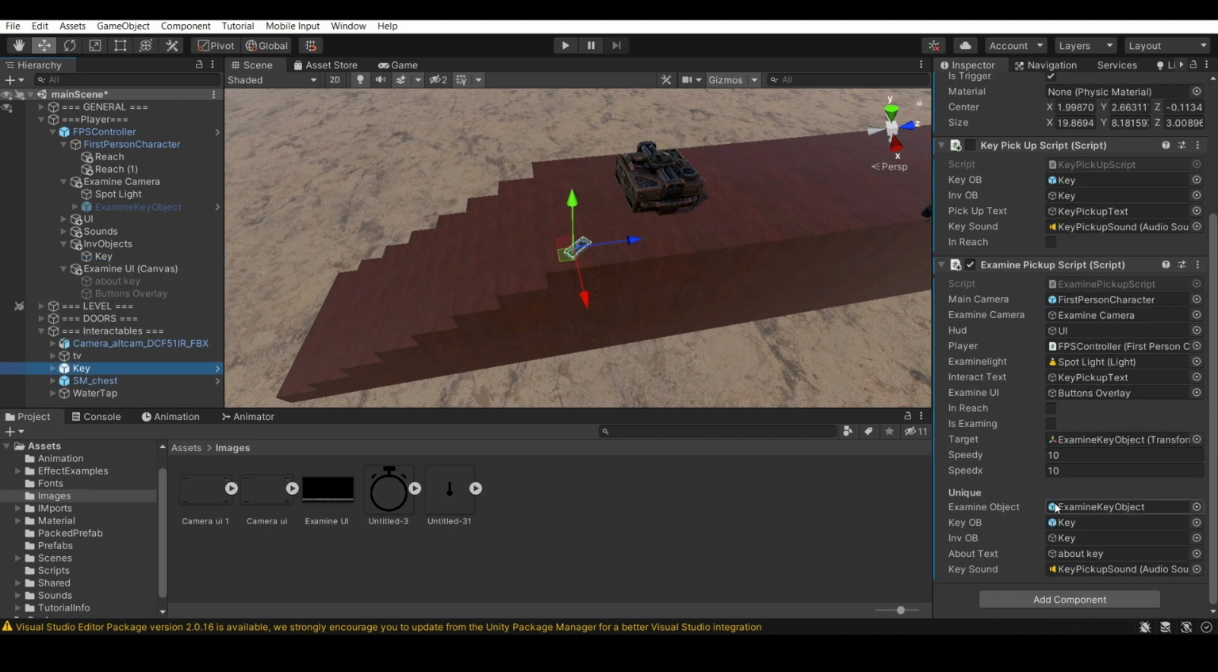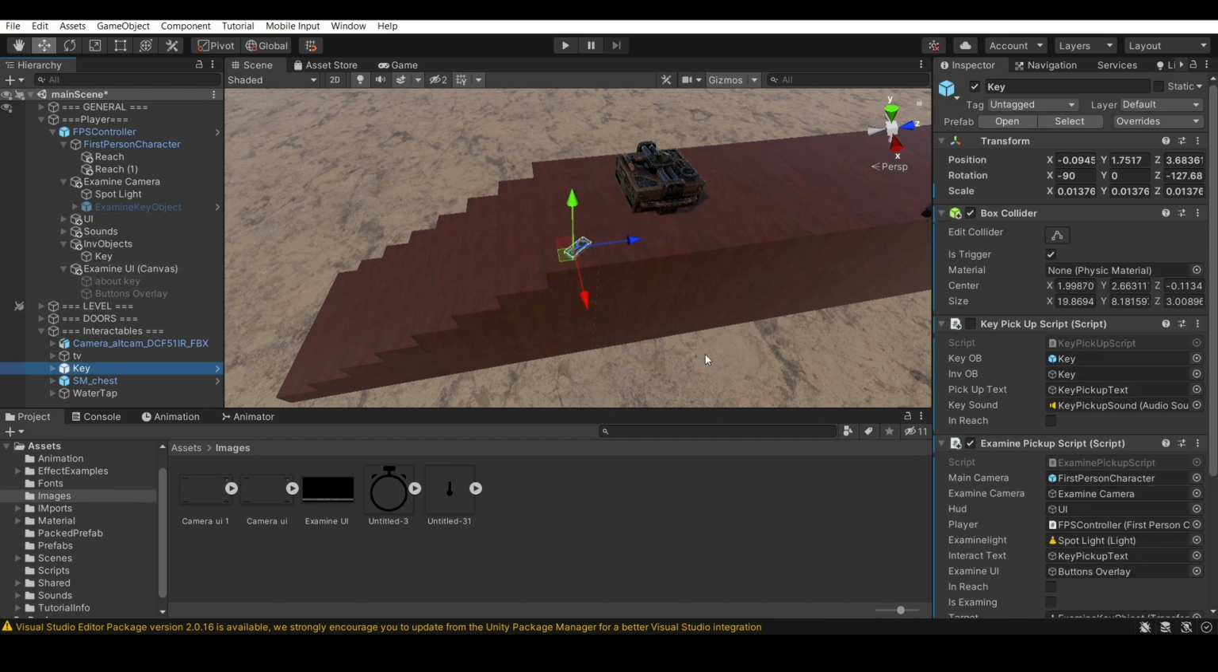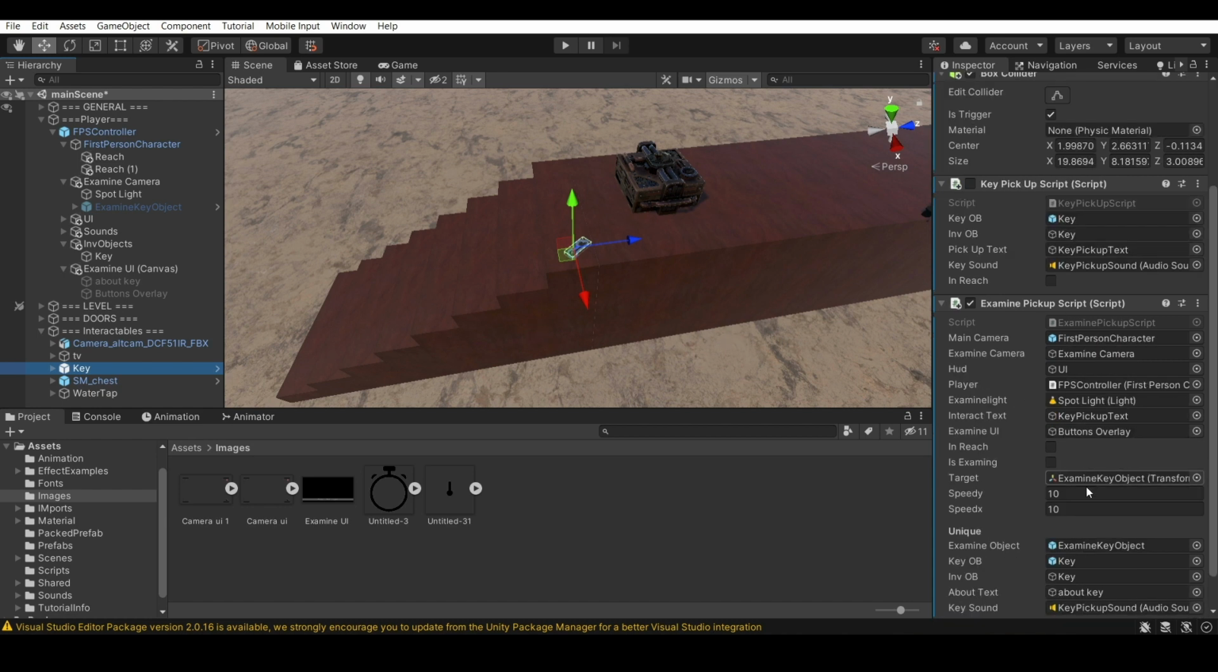So this is about the key, and this is about text. Make sure your about text is in the examine UI, because I have different text for missing text, tab close, or whatever. If you put your about key in your UI, the script will disable the UI, and your about text will not be showing the mechanical chest key. So make sure it is in the examine UI, and you just drag it like that. It's up to you.